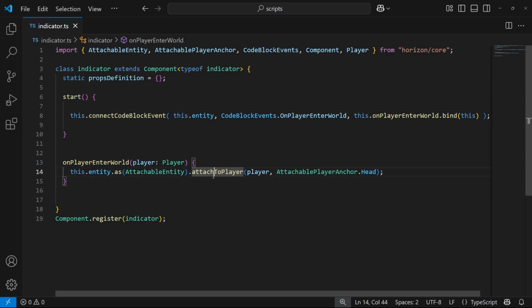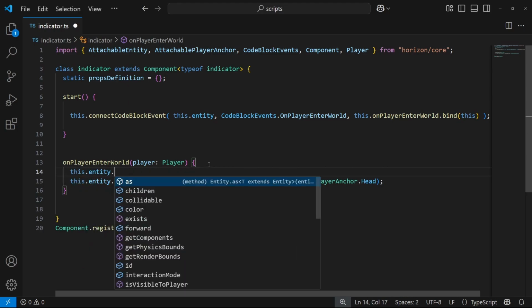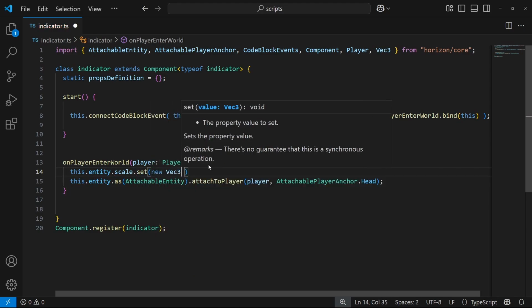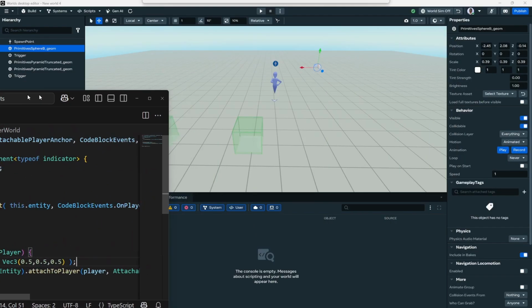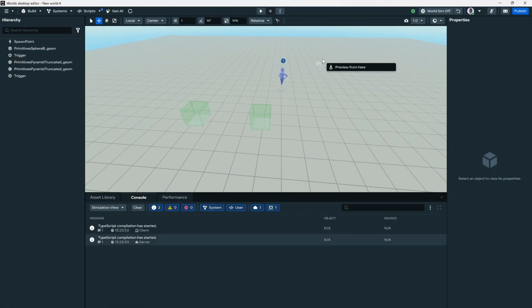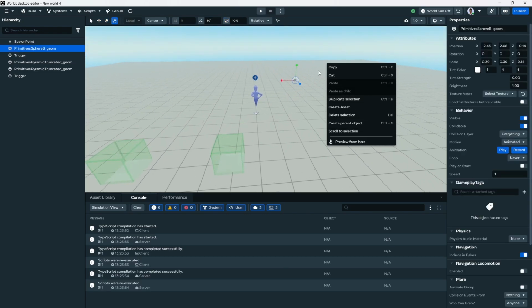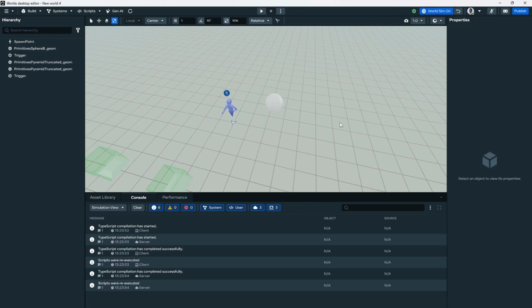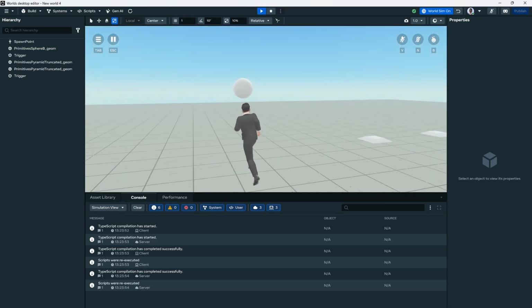Yeah, and then before it attaches, let's update the scale of the entity. So this.entity.scale.set, and it takes a Vec3, so new Vec3, and then 0.5, 0.5, 0.5. Let's see if this solves the issue. And let's scale it just a little bit, because it's going to scale it again in the script. And this looks like it's working.